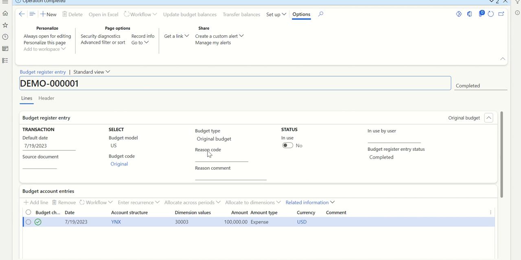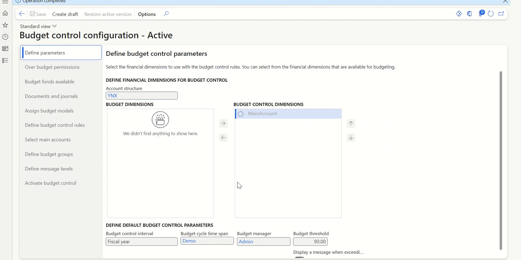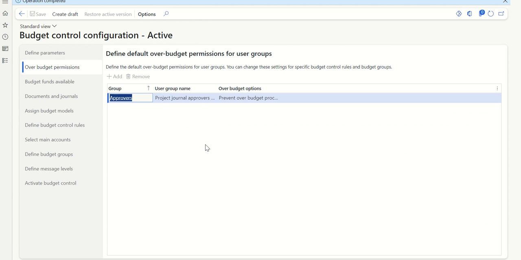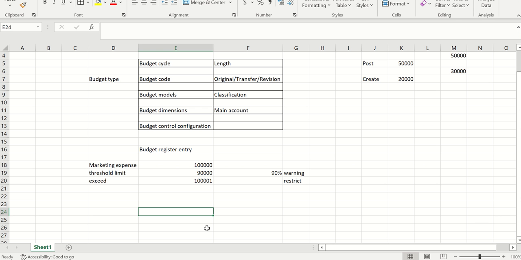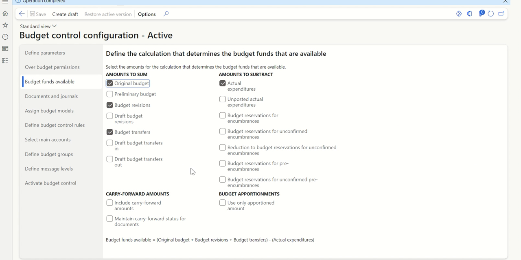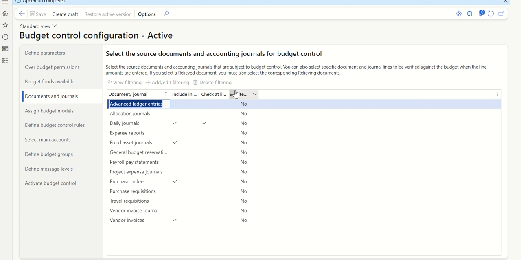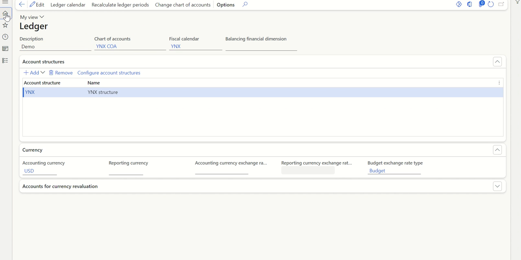So just to quickly show a glance of that. Here I have said I'm going to use main account. If I exceed my fund, I'm going to prevent. So that's defined here, budget funds available. This we will again see during transactions. Documents and journals: I've enabled my budget for daily journals. So let's go for daily journals. Let's say I'll go for another tab, go to home.